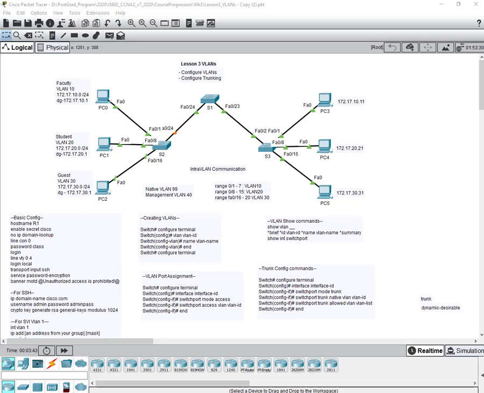Okay, so part 2 of lesson 3 is where we look at configuring VLANs. Now there are in fact several things we need to do here, but I'd like to break up this video into 3 main objectives. Objective 1, we create the VLANs on switch 2, switch 1 and switch 3.